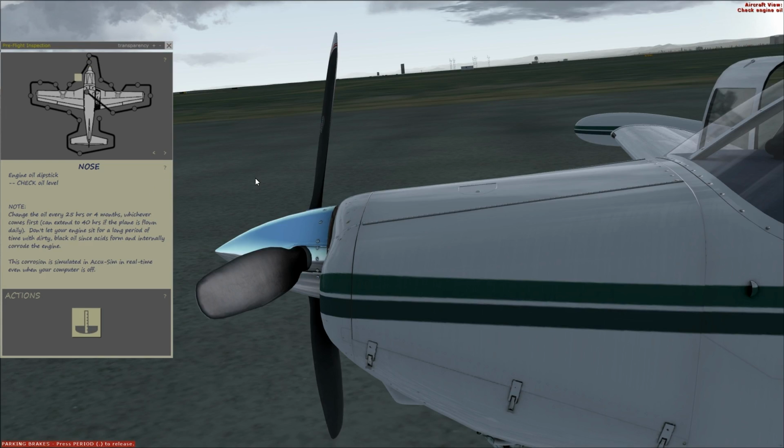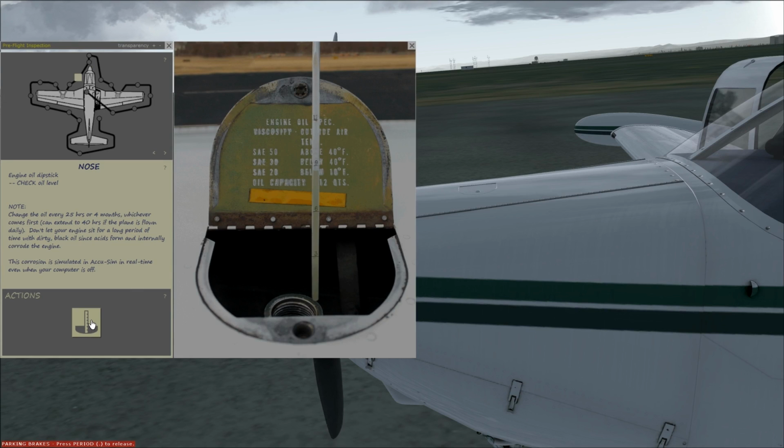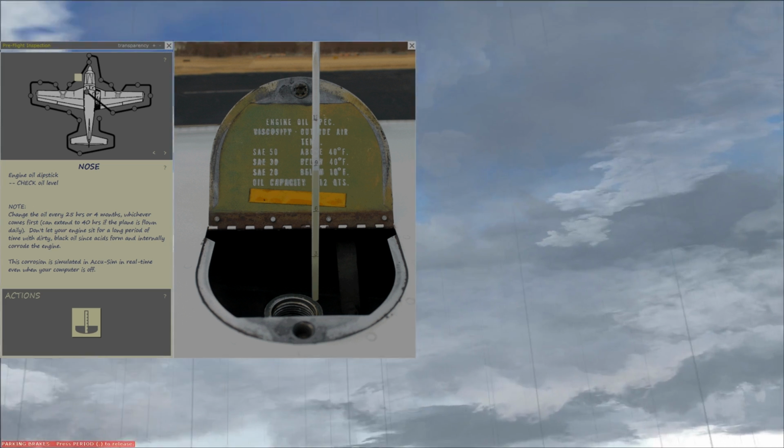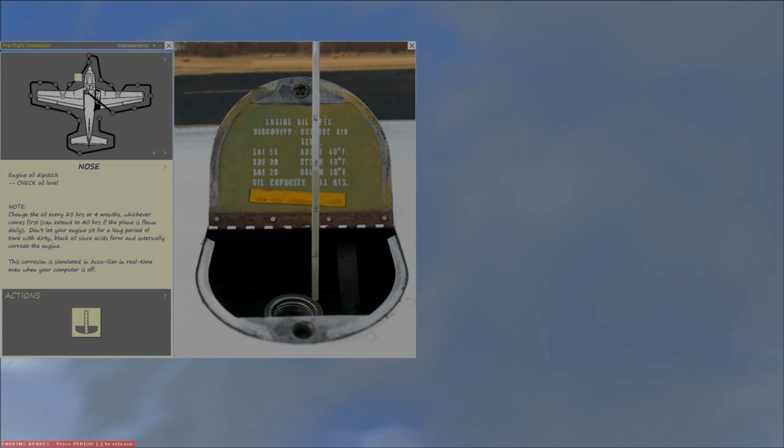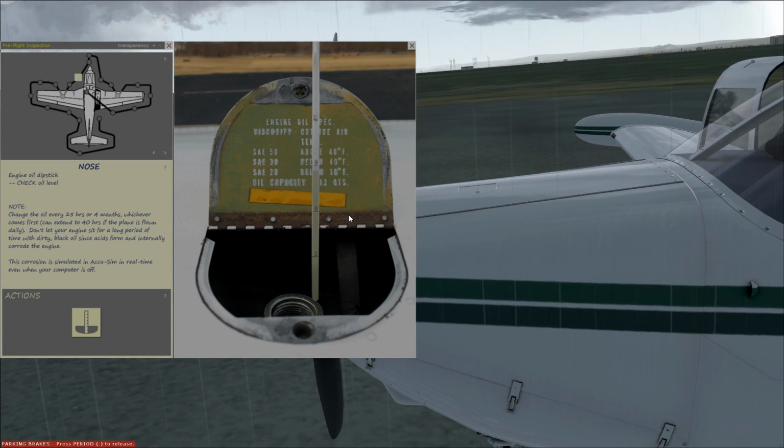Next, we move on to the engine oil. We have enough oil. I was trying to find out what the minimum oil quantity is for a cross-country flight or for extended flight. I couldn't find anything, not even in the pilot's operating handbook. So if anybody knows what it is for the Piper, please let me know.